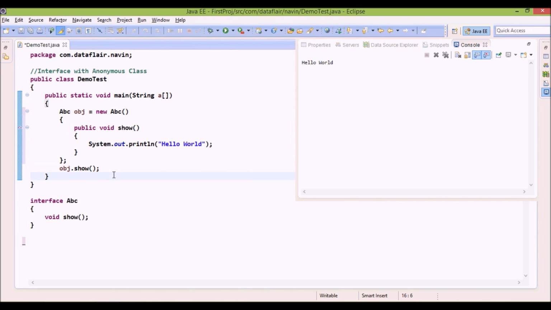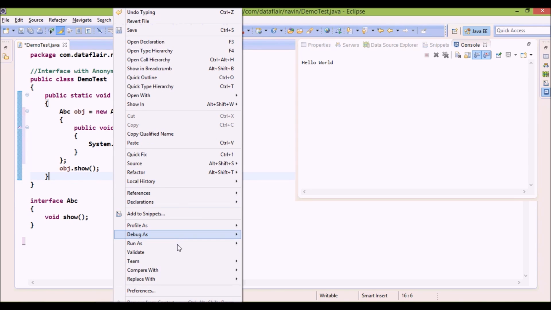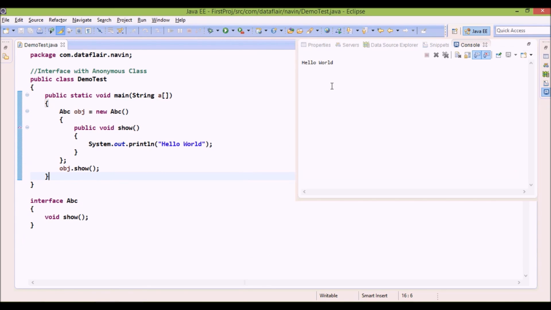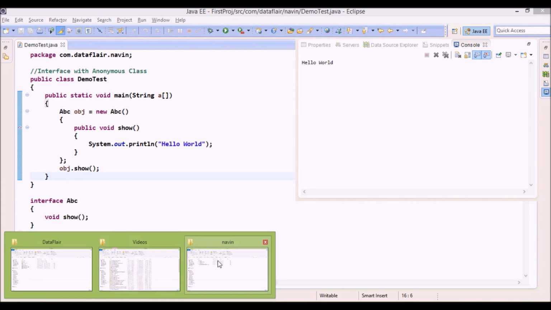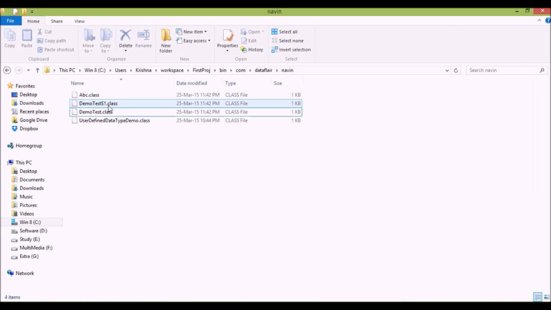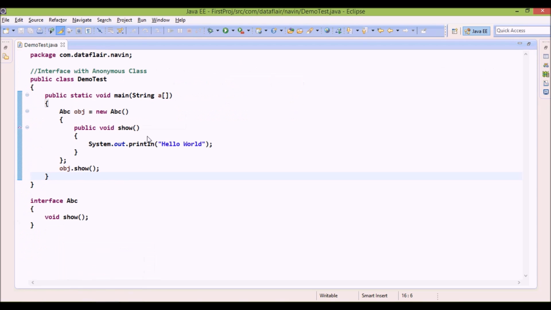So if I run this code now, I think it should work. If I say Java application, the output is hello world. But if you see the window, the name it is giving is something called DemoTest$1. Now why $1? Simply because we are using an anonymous class, and an anonymous class doesn't have a name, right? So this is how we can instantiate an interface by using an anonymous class.